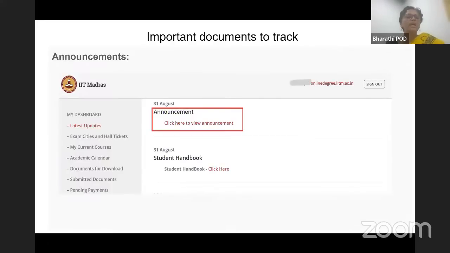Important documents to track. I've just shown certain things here that are available on your dashboard. In my dashboard, there is a tab link called latest updates. So whenever there are important program updates, we will put it here. So even if you miss a mail, you can just click on this latest updates every single day to see if there's anything relevant to you.